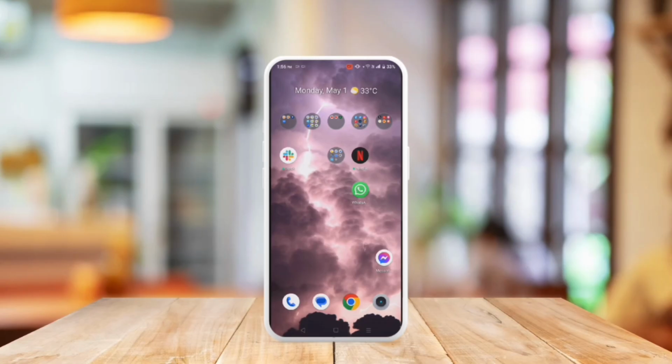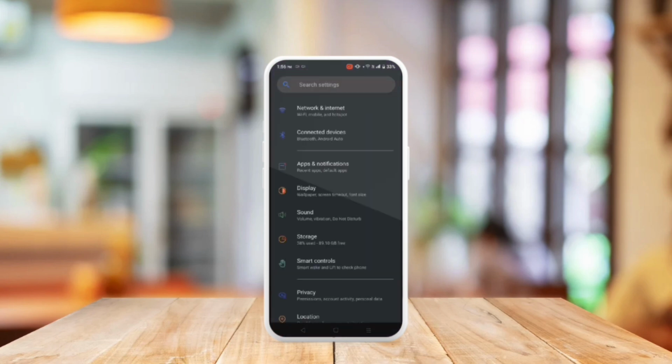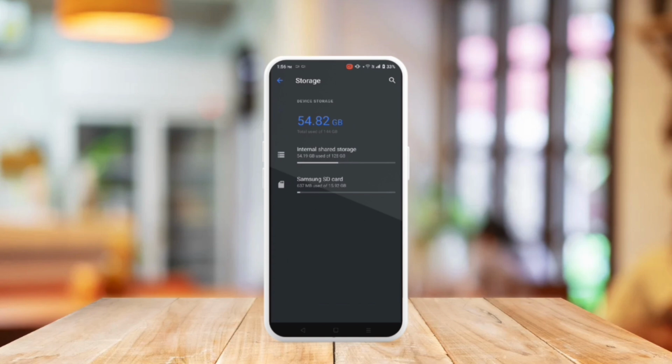So without further ado, let's get started. First, make sure that you have enough storage on your device. After uninstalling some apps or data, try installing the application. If that still does not work, the second solution is allow installation of unknown apps on your Chrome.